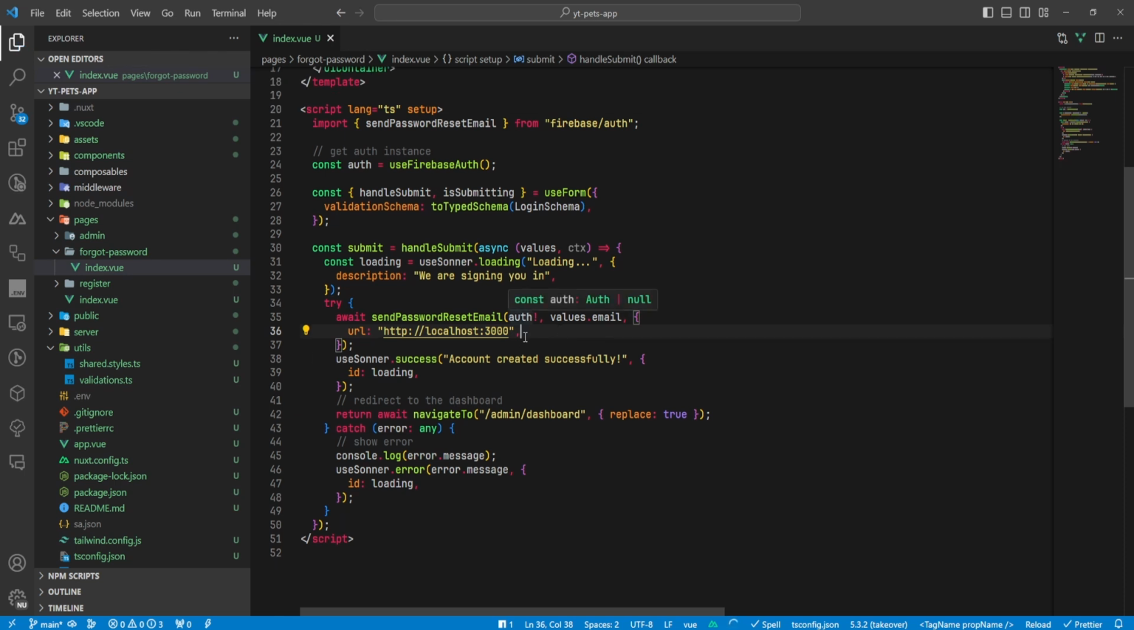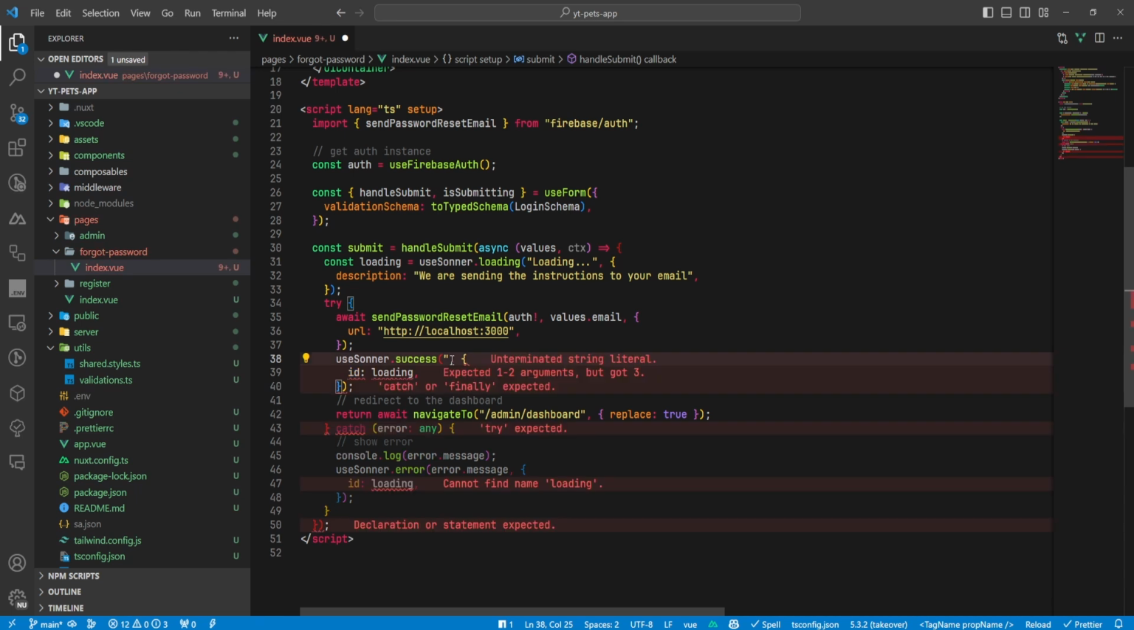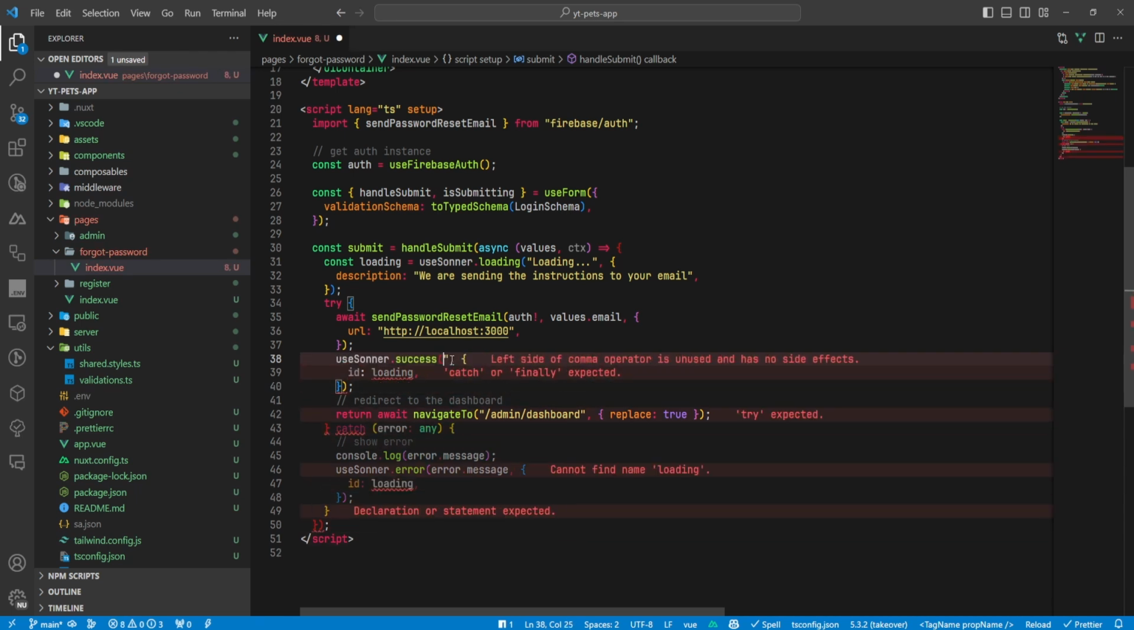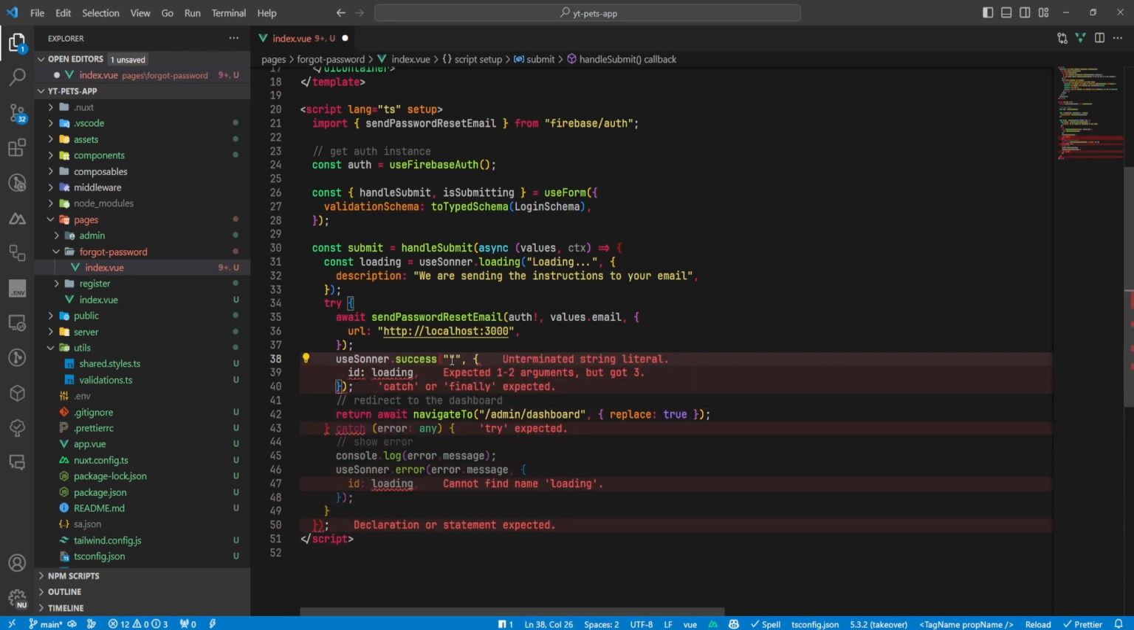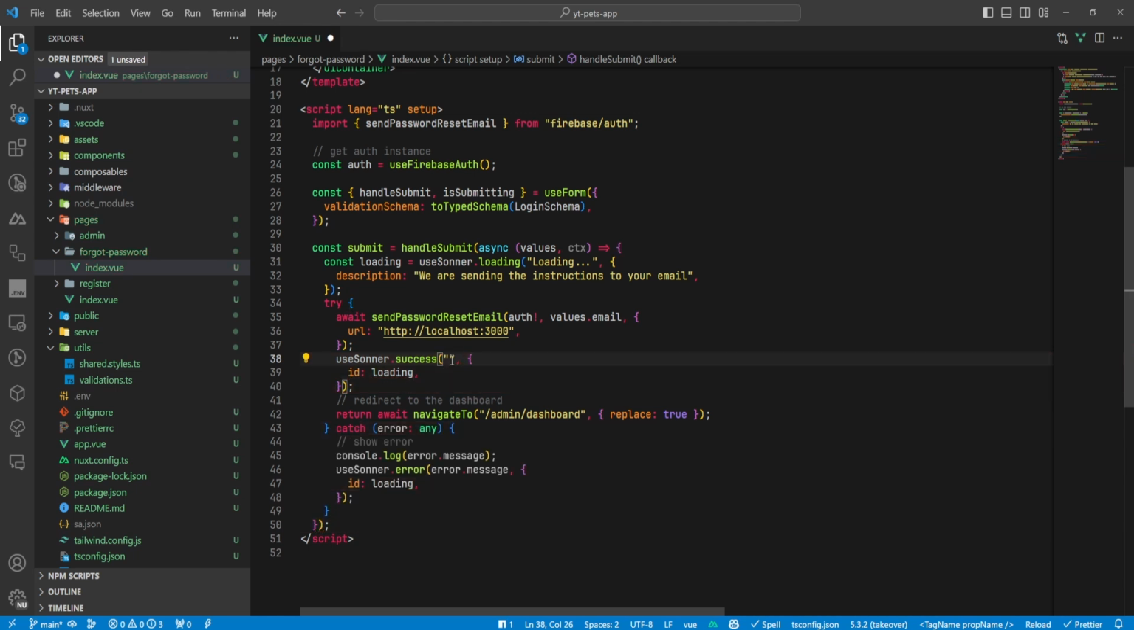Cool. So we're going to save that. Here we want to update this message where we are sending the instructions to your email. Down here, we are going to actually update this message to say, please check your email.